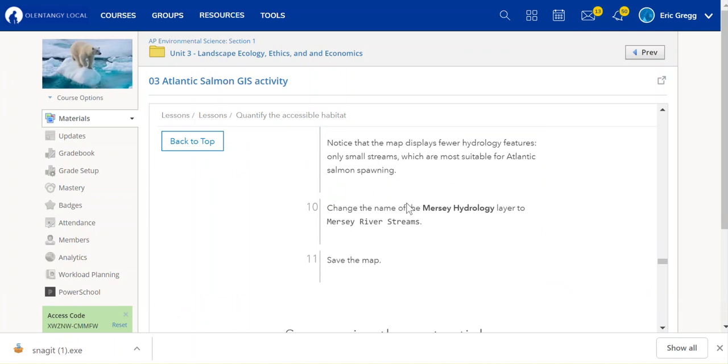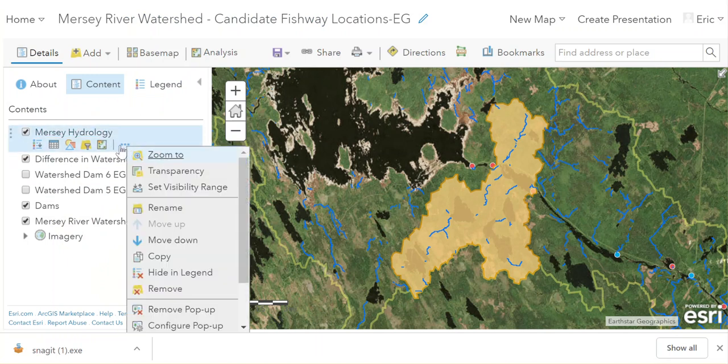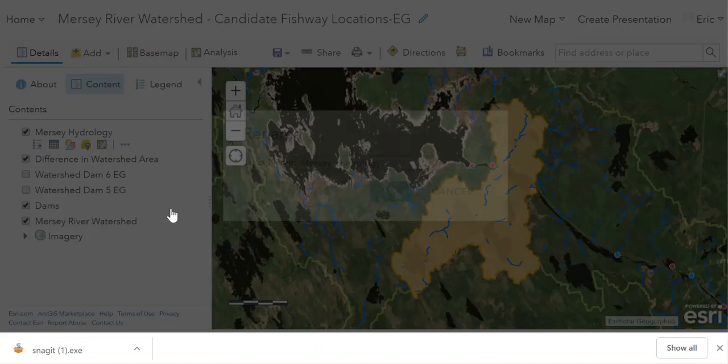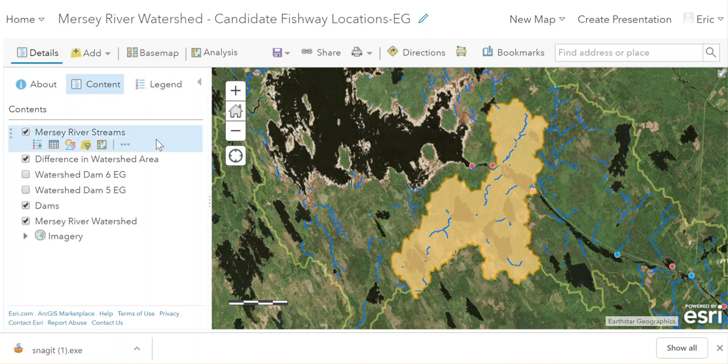Okay, so now we're going to change the name of Mercy Hydrology to Mercy River Streams, and then we'll save the map. So let's see, so we'll click More Options, Rename. Streams. Okay. And you don't need to put your initials on that. This is just for your view. And we'll save the map.